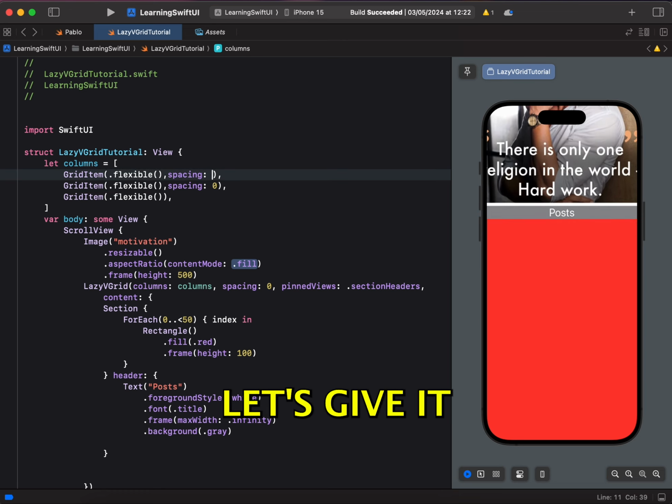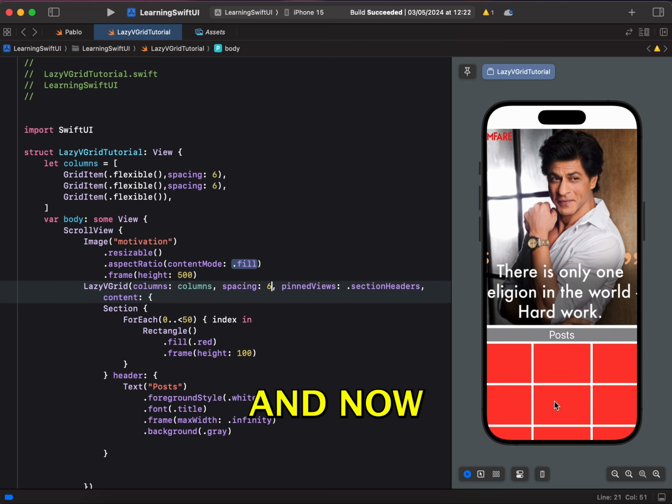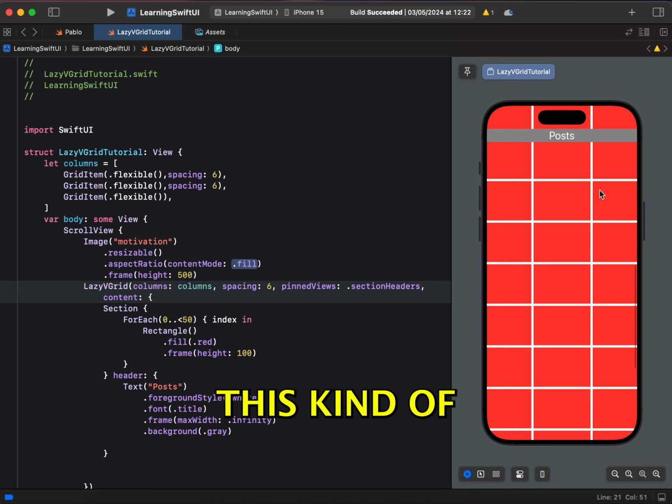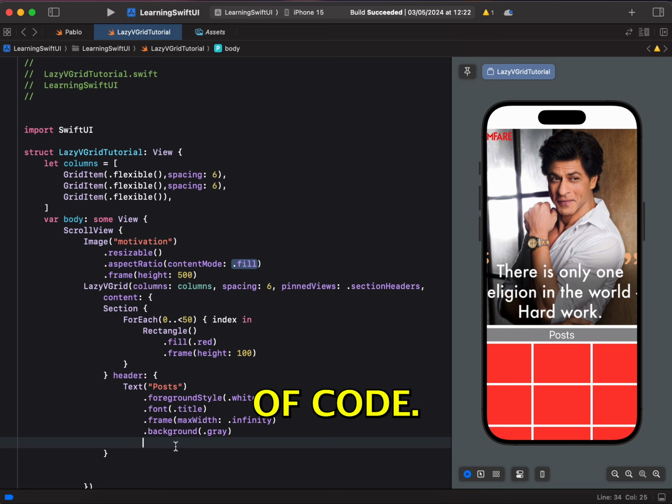Let's switch it back. Let's give it 6 spacing for rows and columns. And now it looks more like a grid. So this is how simple it is to use LazyVGrid and LazyHGrid and design this kind of complex UI with just a few lines of code with SwiftUI.